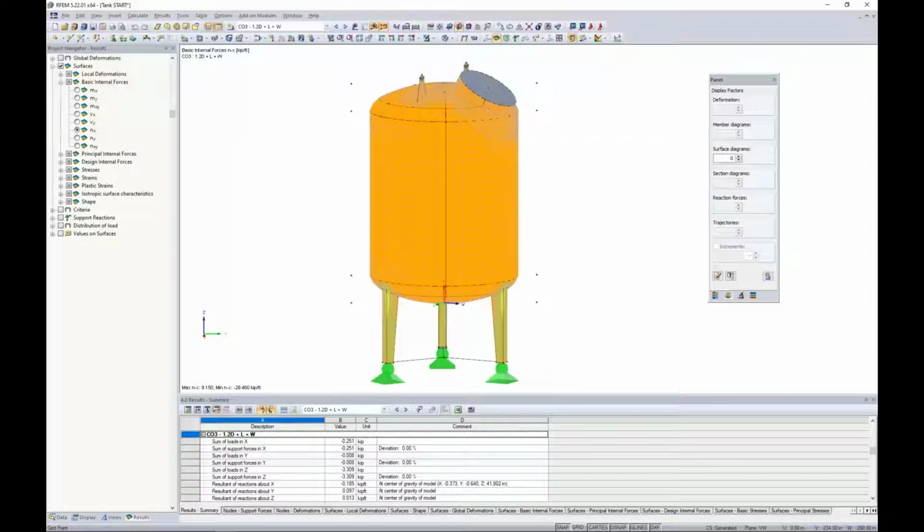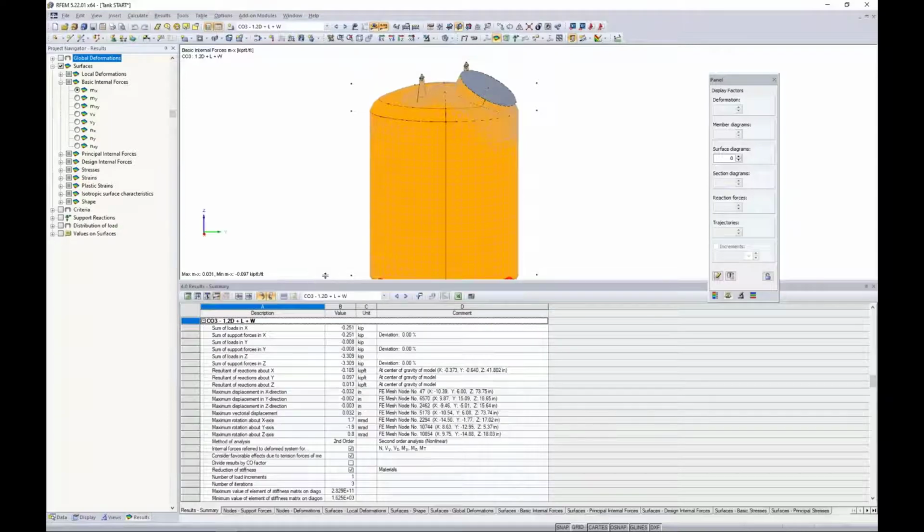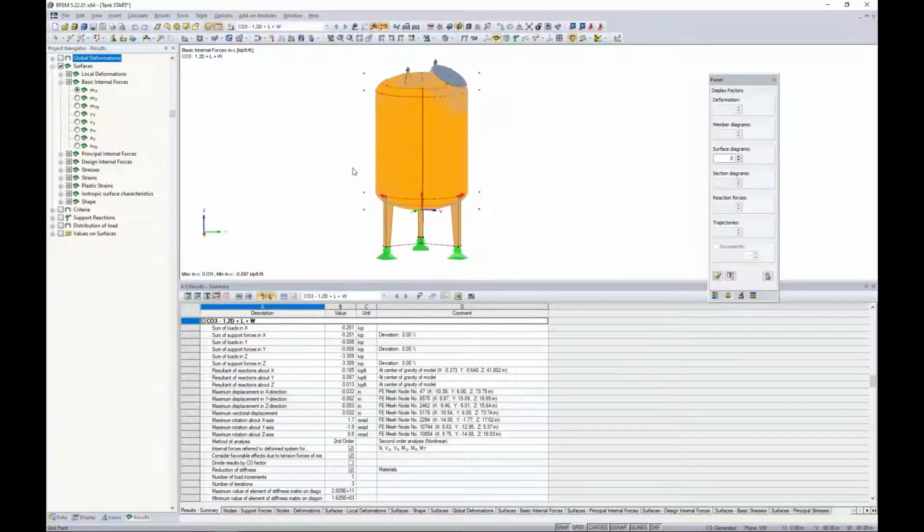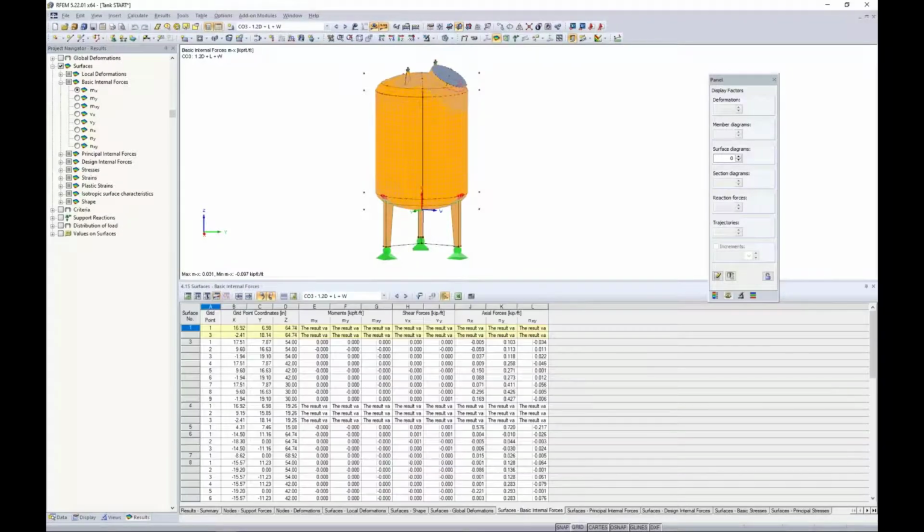So currently, we're looking at everything graphically, but I wanted to also point out that all of this information that we're seeing visually here is also available in table format. And we can view again under Table 4.0 the results. Perhaps we jump to the surfaces for the basic internal forces.